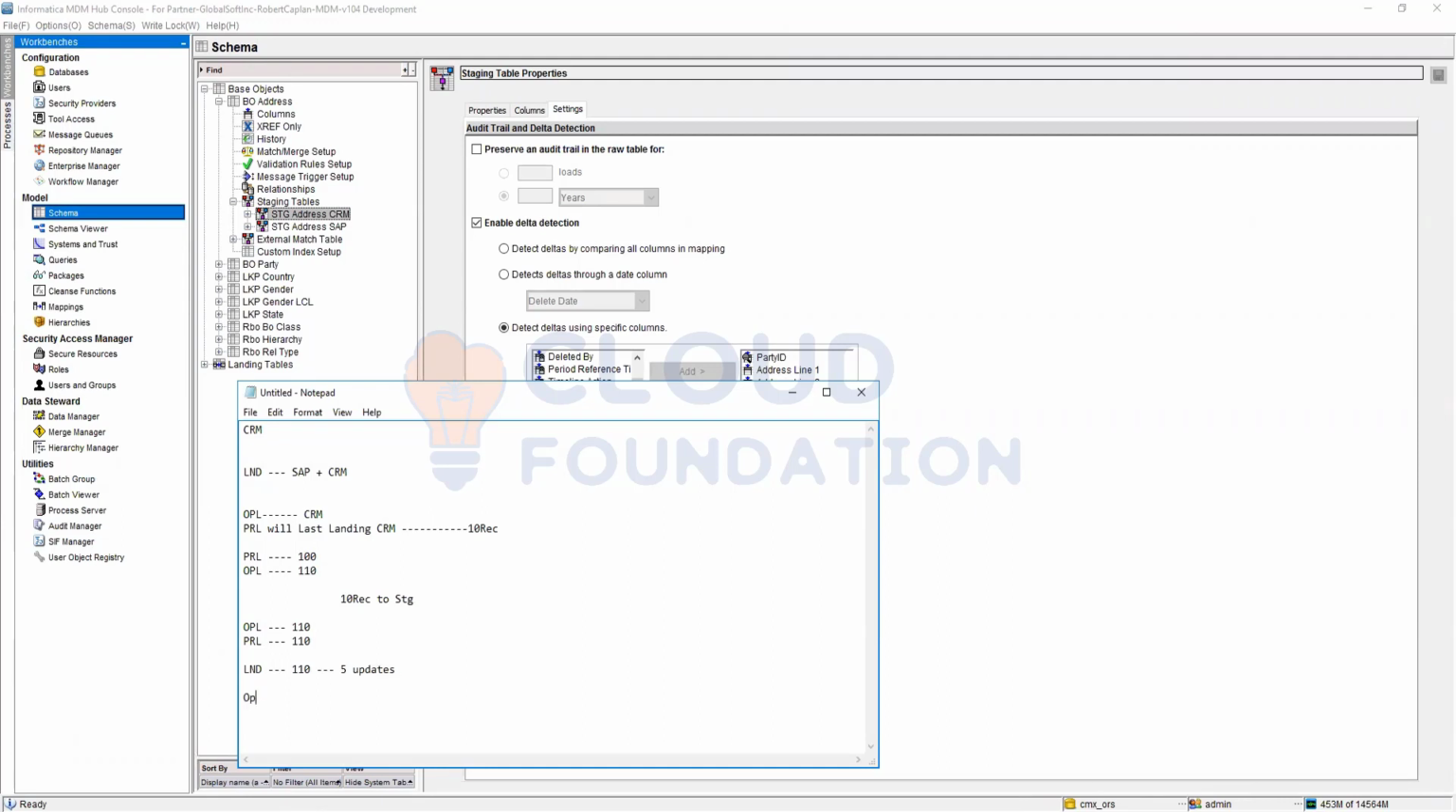So OPL will be holding the new data from the landing, correct? These 110 records will be updated over here. And the PRL was holding the old data, again 100. The comparison will be made on these. So the 5 updates will be sent to Staging, and these 110 records with the 5 updates will go into PRL.